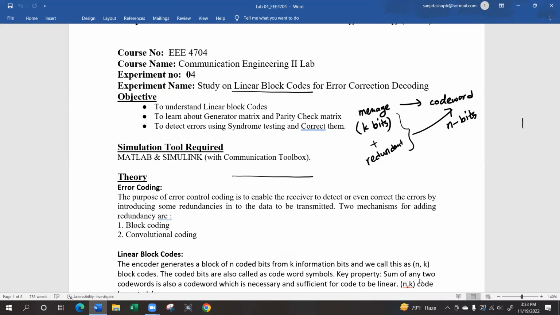Your message bits, or a block of your message, is being converted into a block of your code word. That is what linear block coding means. Now, linear block coding, that is what block coding means. Now, why do we call it linear? To understand that, we have to understand all the possible messages and all the possible code words that we can form from the bits that we have.